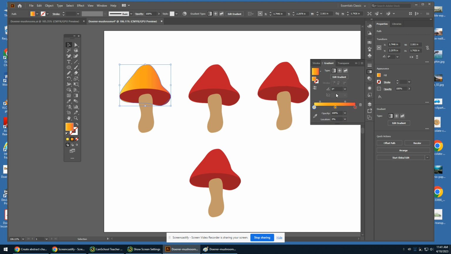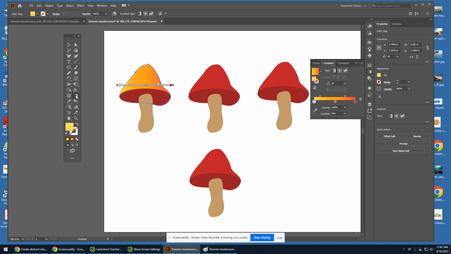All right, so I edited my gradient in the gradient editor, but I want to change its direction on the actual mushroom. So now it's time to go back to the tool palette and get the gradient tool. And now with the gradient tool, I can redraw the gradient.